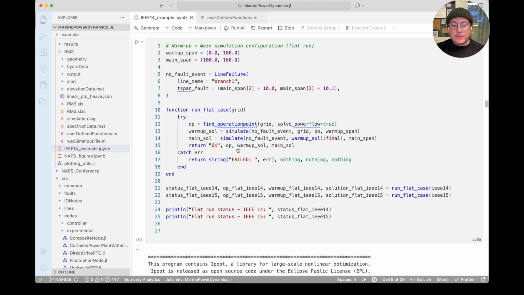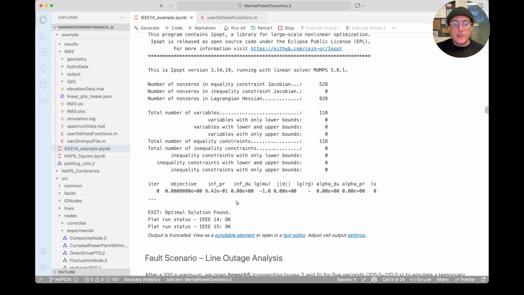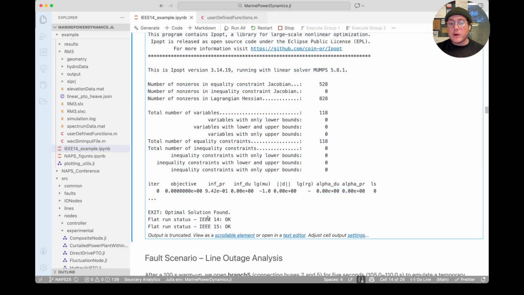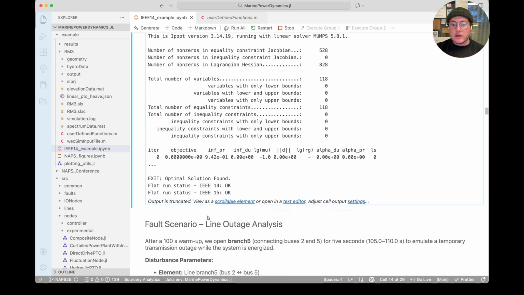It's called a flat run a lot of times. So output looks good, everything looks great, and we're running that flat run for both IEEE 14 and 15, just trying to get a baseline, mainly to compare to IEEE 14, and also to compare to when we run our fault.